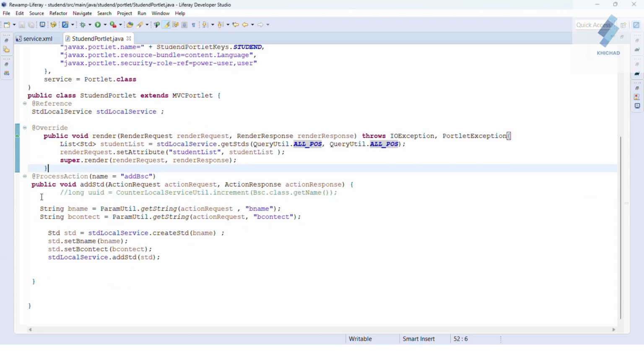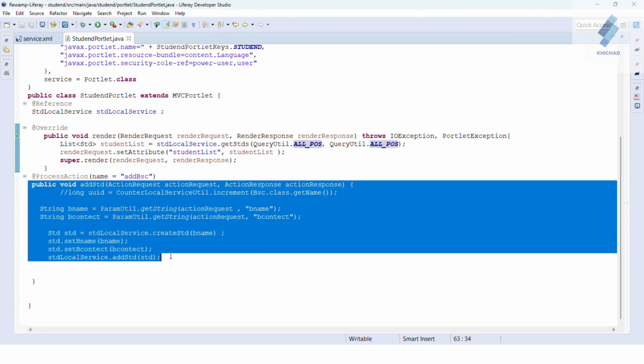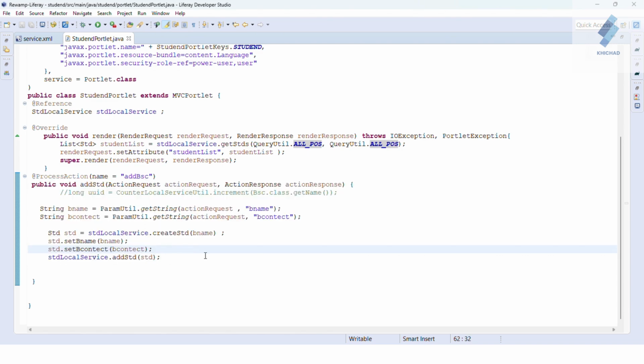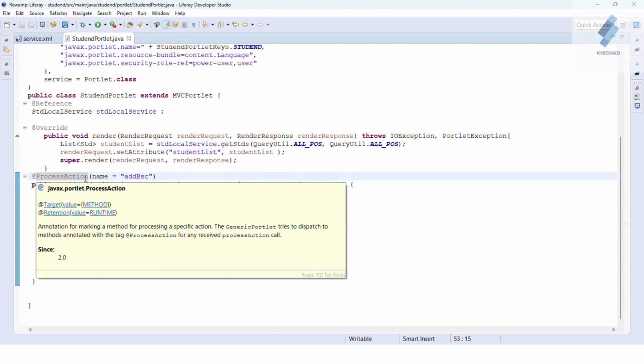Now we talk about add student. I created this method for adding students. This annotation signifies that the method is processing a specific action, in this case adding a new student entry. This method accepts the action request and action response as parameters. These objects provide essential functionality for handling user actions within our portlet.